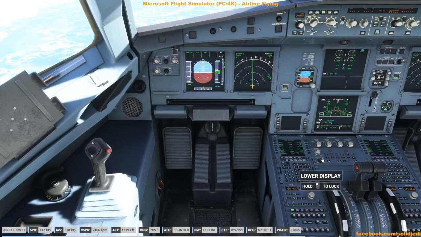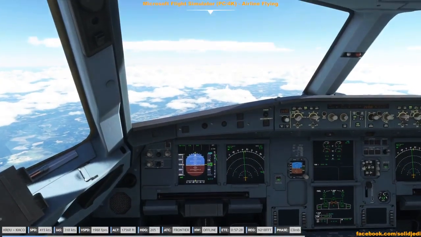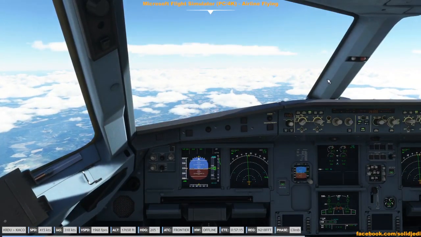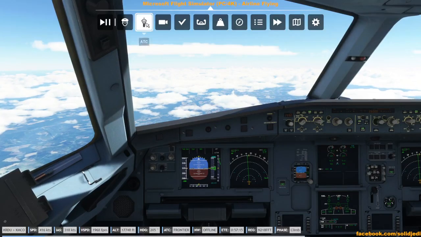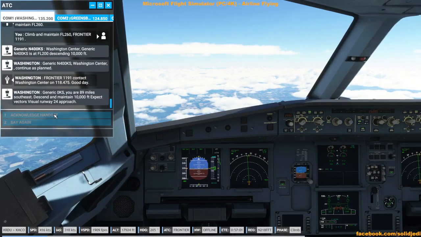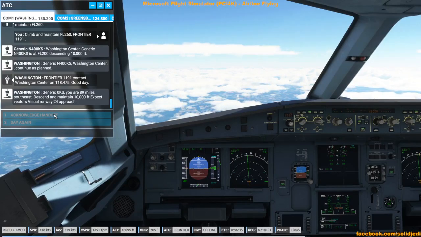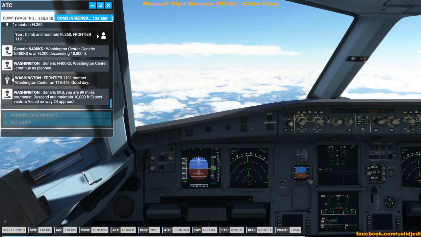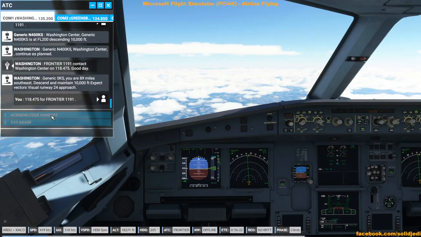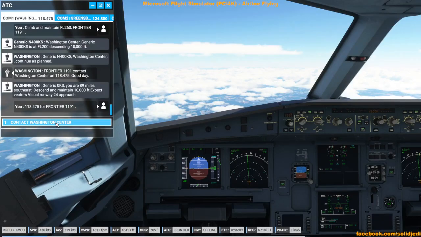Washington Center, generic November 400 Kilo Sierra, is at flight level 200, descending 10,000 feet. Somebody's messing up over there. Generic November 400 Kilo Sierra, Washington Center, continue as planned. Frontier 119er, one contact Washington Center. That's on us. 118.475. Good day. Frontier. Generic 0 Kilo Sierra, you are 89 miles southeast. Descend and maintain 10,000 feet. Expect vectors visual runway. Do not interrupt me. Thank you. 118.475 Frontier 119er 1. Washington Center.